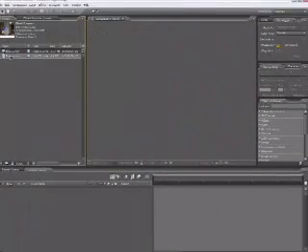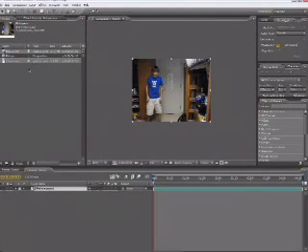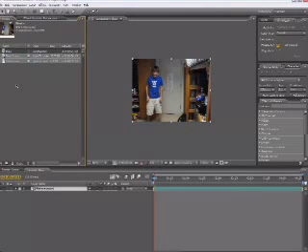First thing you want to do is take your footage and drag it out into the composition window. This will create a new composition. You can see it right here. I'm going to rename it Blast.